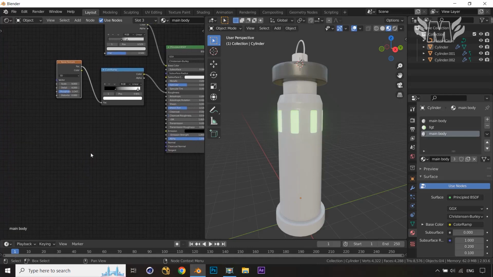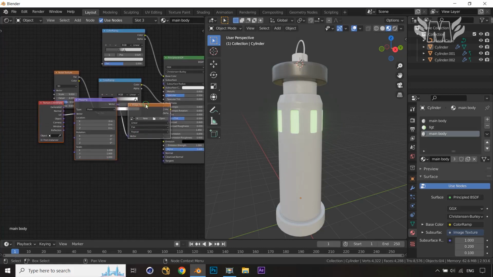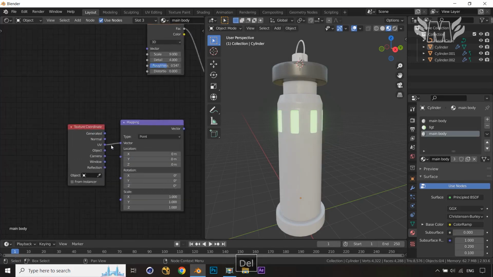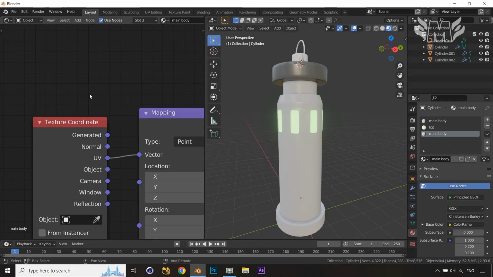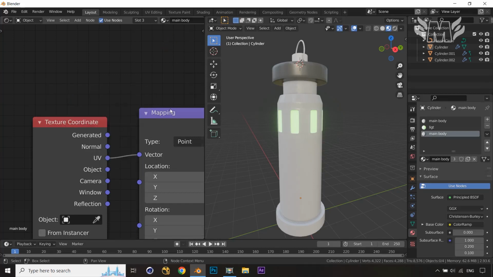And now let's create one. Let's select this node and press Ctrl and T over here. So you will get these three nodes over there. Okay, now remove from it over here. If you are not able to do that, then you have to just type these two nodes by pressing Shift A: the texture coordinate node, and the second is the mapping node.